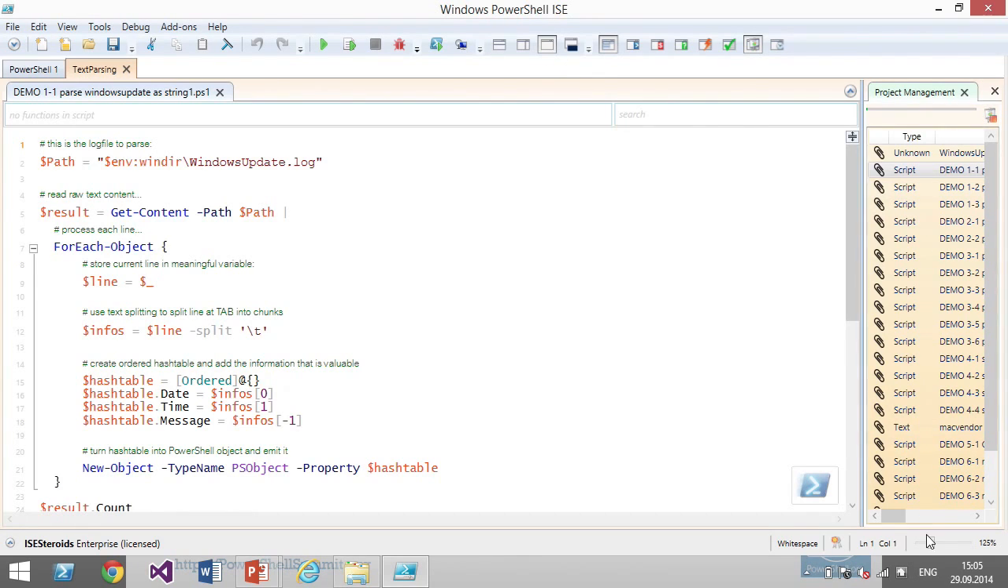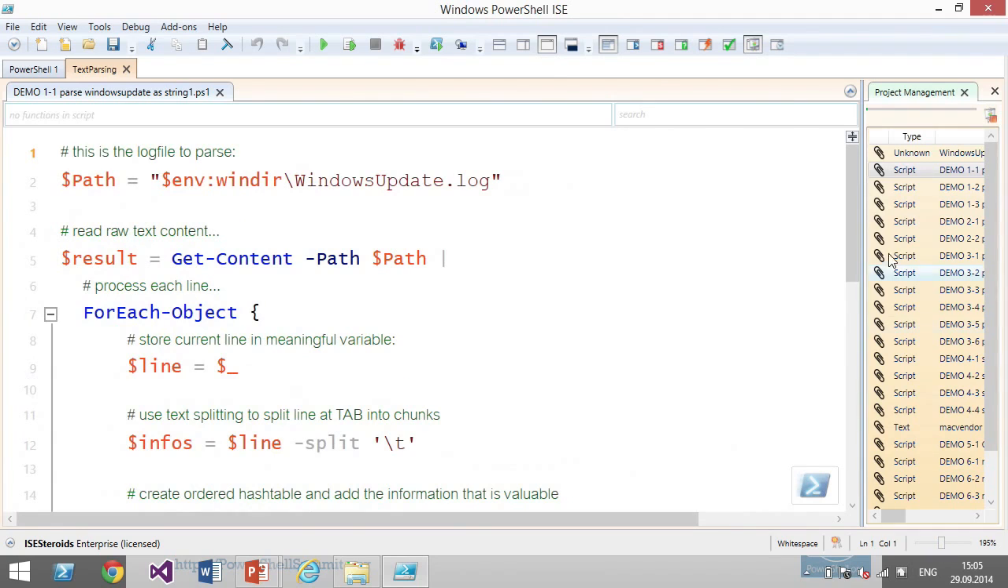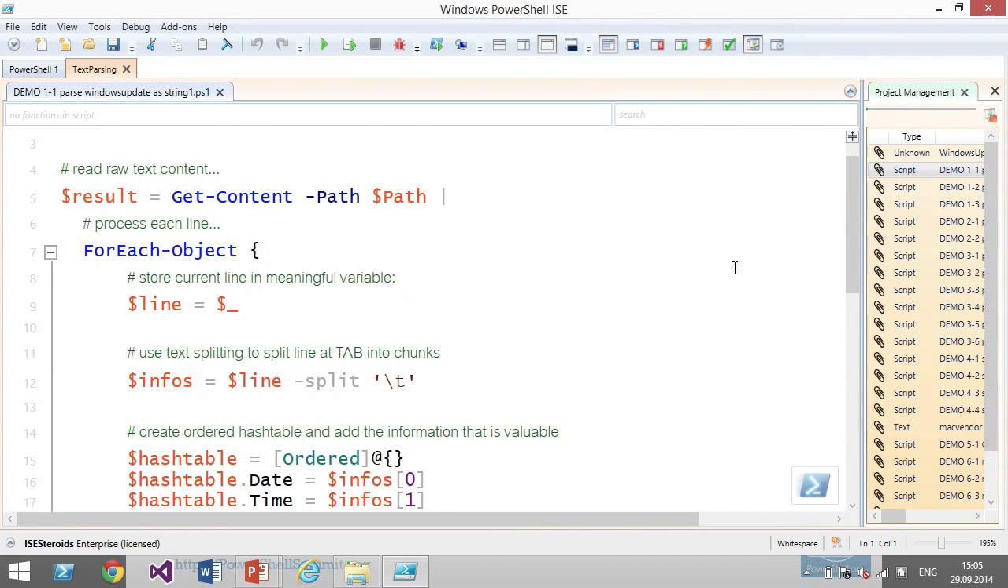But then I want to do something with it. In this case, I am processing each line, and this is a habit of mine. It's optional. I always store $_ in a meaningful variable, so next week I know what it is. And this is basically the heart of this parser. It's simply split. I don't use any regular expression at that point. I'm simply saying, hey, I split that stuff at the tabular delimiter that I identified.